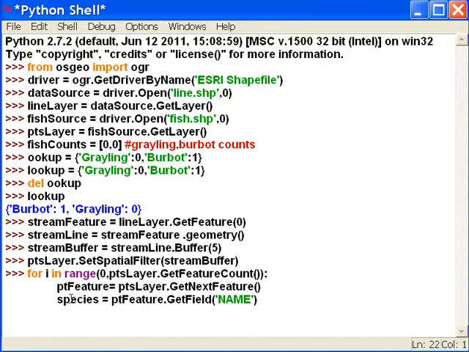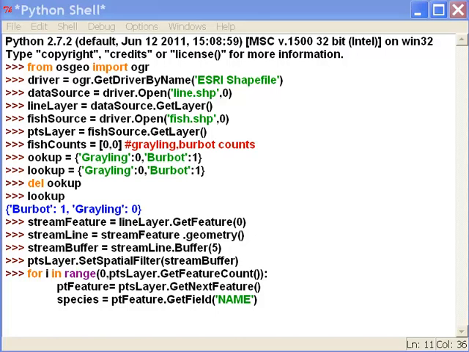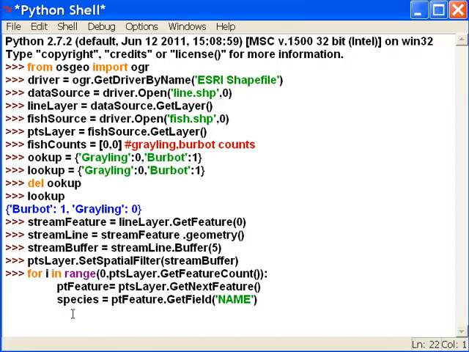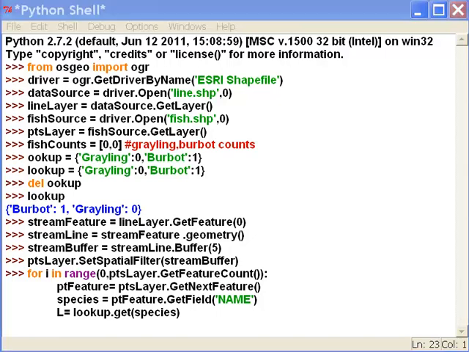Okay, so now we've grabbed for that point the species name, and it's going to be either grayling or burbot. So then we could use our dictionary and grab either a key value of 0 or a key value of 1. And I'll return that key value into a variable, and I'll call it L. You could call it anything you want. So basically L is going to be 0 if the point has a name grayling. It's going to be 1 if the point has a name burbot. And then we simply accumulate in our list our count.